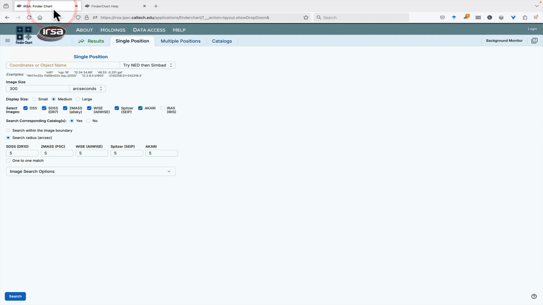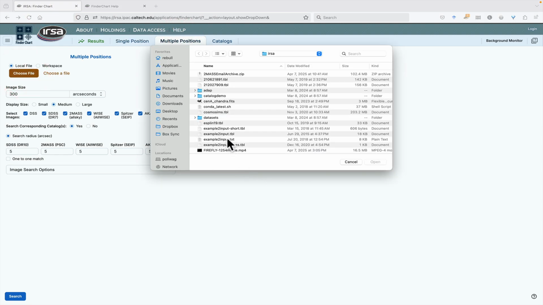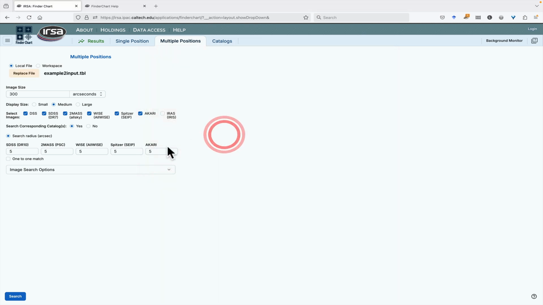Let's go back to the Finder Chart page, go to multiple positions, and find that list of targets that I have. 300 arc seconds is maybe a little bit big for what I want. I'm going to put in 200 arc seconds. Display size medium is fine. Many of my sources, it turns out, were detected in IRAS, so I definitely want to choose that. Everything else is okay. Yes, we're going to search the corresponding catalog.